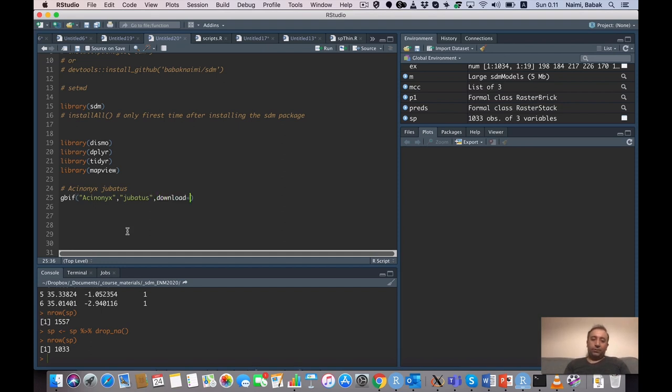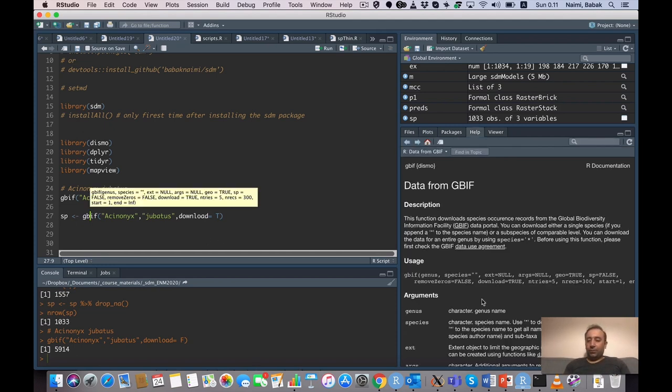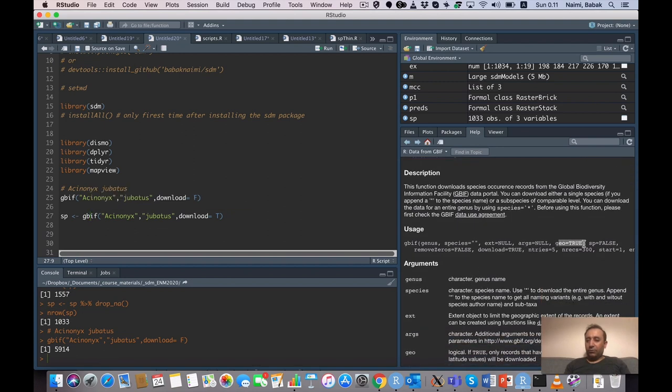There is another argument that is called download. If you turn it to false, you're just going to check whether there are any records available. So now we have almost 6,000 records available in GBIF. And I turn this download to true and put it into the sp object. If you check the help page of the gbif function, there are other arguments. For example, geo equal true means only download those records that have geographical information. It is true by default, so it's okay. If you turn sp to true, you're going to get a spatial points data frame, but here I'm going to have it as a simple data frame. So let's download it.